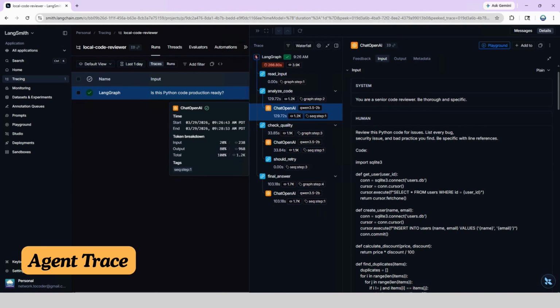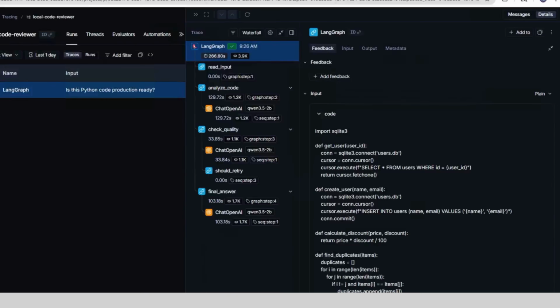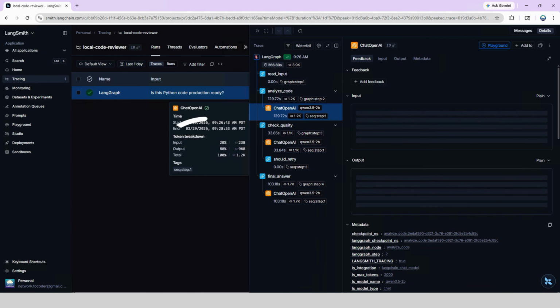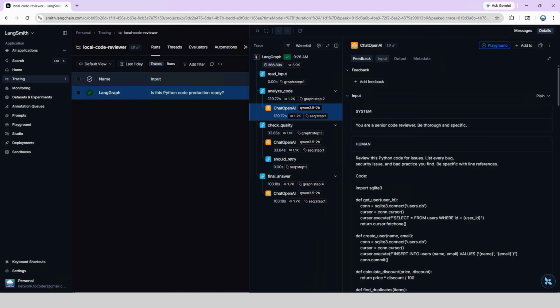So what you're looking at is a complete breakdown of every decision my local AI agent made before answering a single question. Each node, read input, analyze code, check quality, and the final answer, represents a specific stage in the reasoning process. Every step is logged automatically with a timestamp, token usage, and more. And if you open any step, you can see the model's exact response.